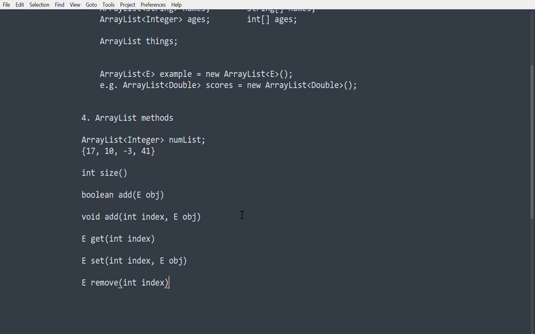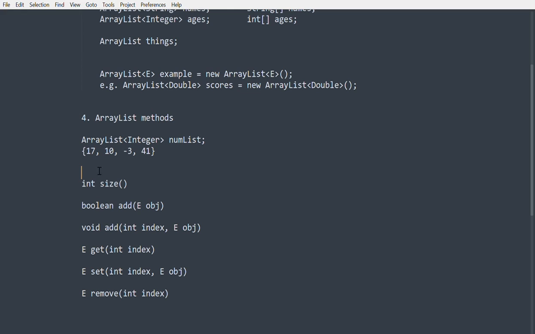When we write method headers, what we typically write is the return type of the method, the name of the method, and then in parentheses any parameters that the method requires. This is called the method signature, and this is how methods will be represented for us. Below here I have the 6 methods that you need to know, and up here I declared an ArrayList, numList, of integers holding 17, 10, -3, and 41 that we're going to use to show some examples of all these methods. So the first method to cover is int size.